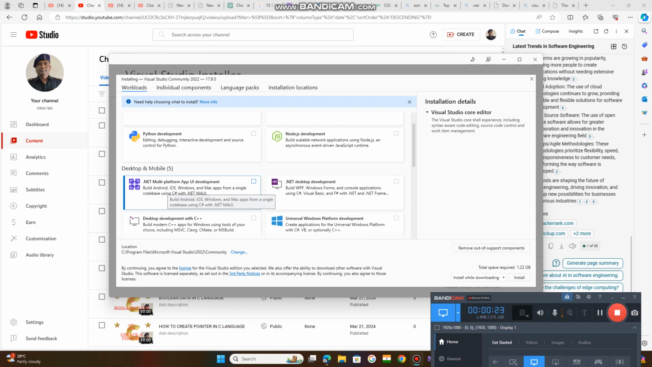Build Android, iOS, Windows and Mac applications. Mac, Windows, iOS, and these are operating systems from a single code base using C Sharp with the .NET MAUI.